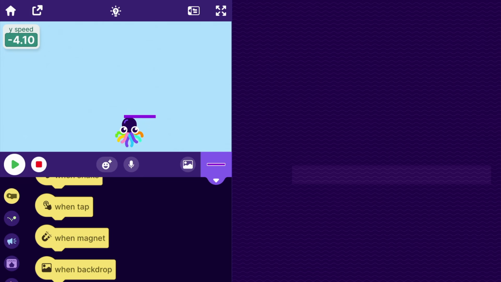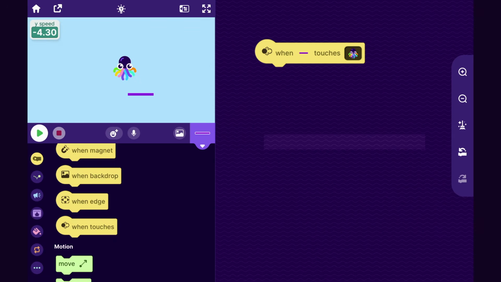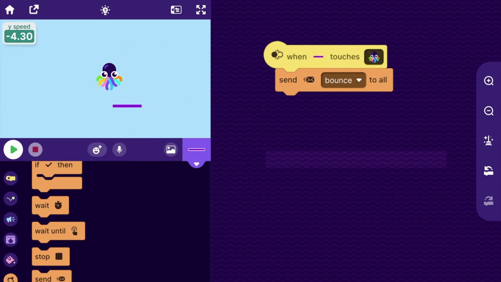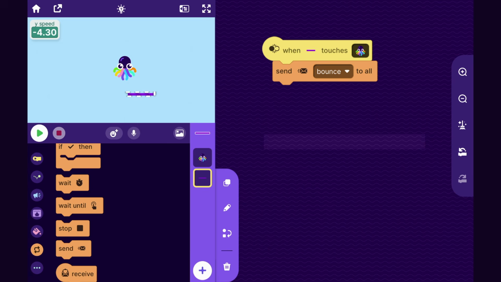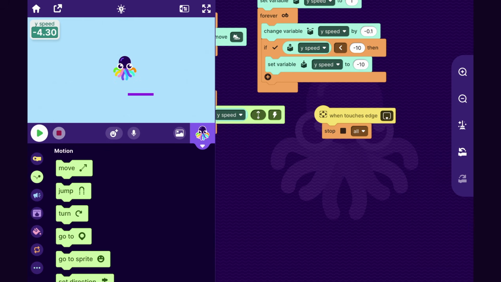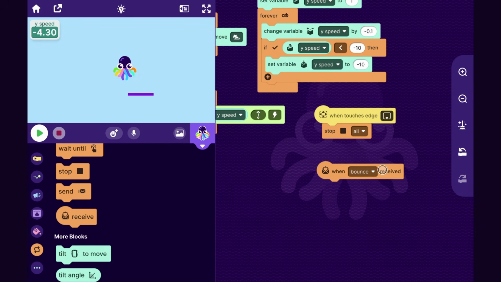So let's make it so that when the octopus runs into the platform, the octopus bounces. To do that, we want to detect when the octopus has run into the platform. We can go to the platform sprite and drag out this block, when touches, and then when the octopus runs into the platform, we send a message and call it bounce. Then we can go back to the octopus sprite to make it do something when it gets that message. Okay, when I receive the message bounce.